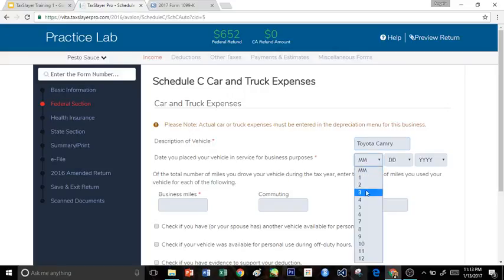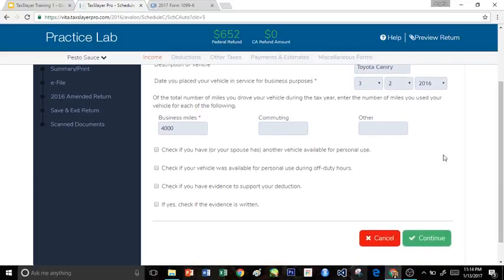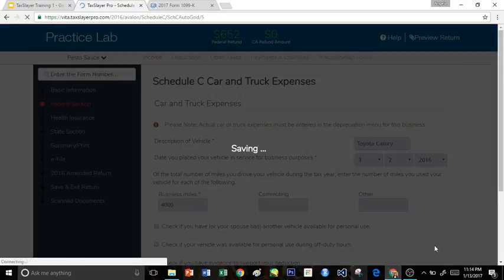It was placed into service March 2nd of this year. Business miles was 4,000. So you can try and calculate what the commuting and the other miles are, but typically people will use the standard amount, which I believe is 54 cents per business mile. So it's not too big of a deal if they can't come up with these numbers on their own. It's just important that you have this business miles one. Let's just say she has this one checked. Okay, continue.